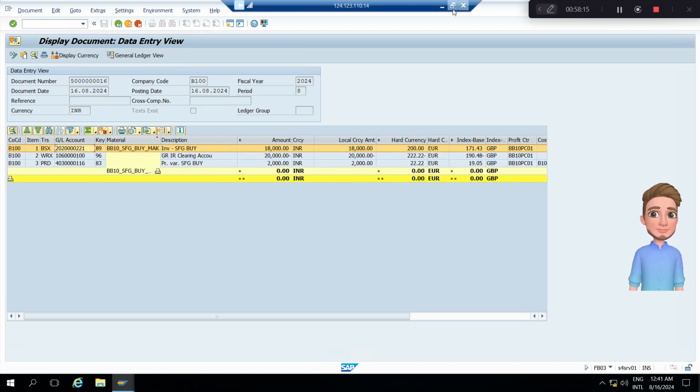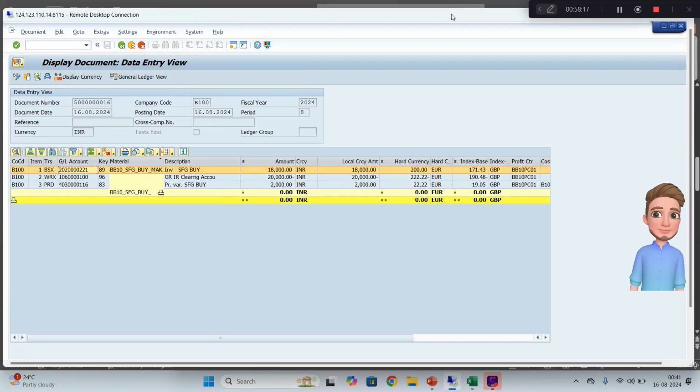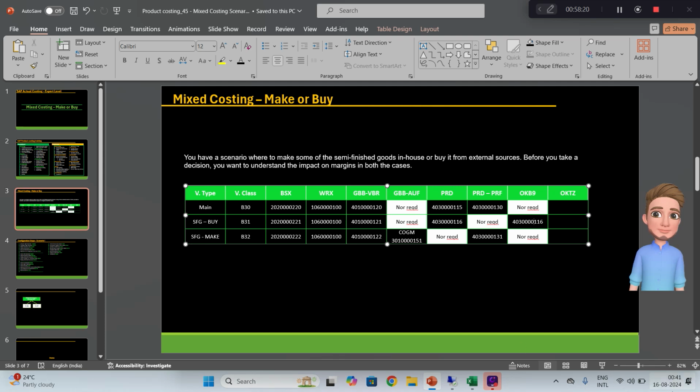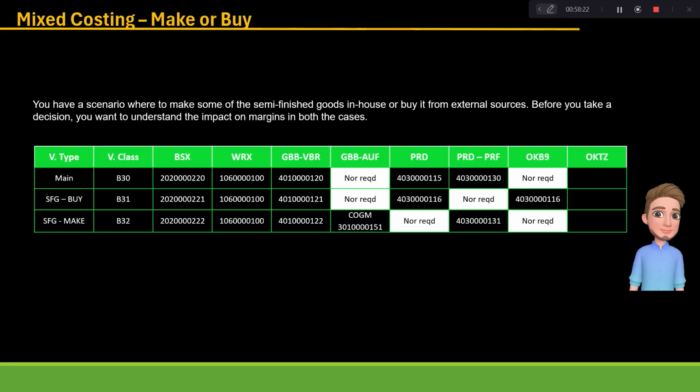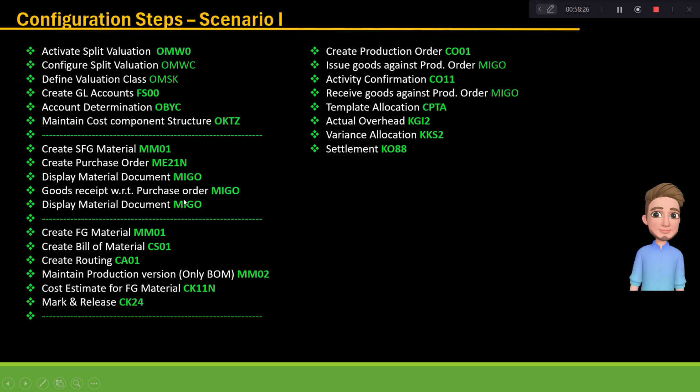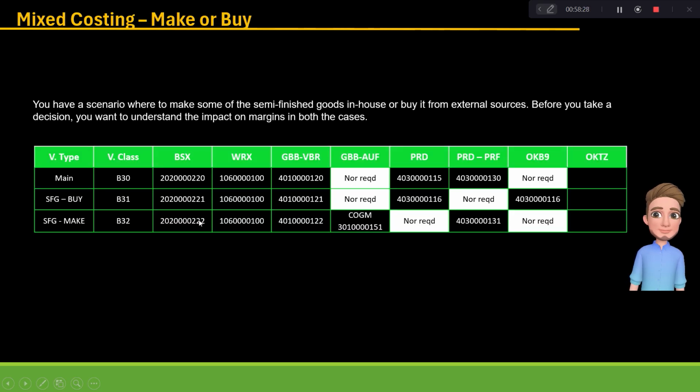What is this 221 inventory account? Remember, SFG buy. Just check this. I hope you are able to see this. See this, SFG buy is 221. It has not picked up 222 because 222 is inventory which you are making. There is a very clear distinction. 221 is SFG which you are buying from the external market.